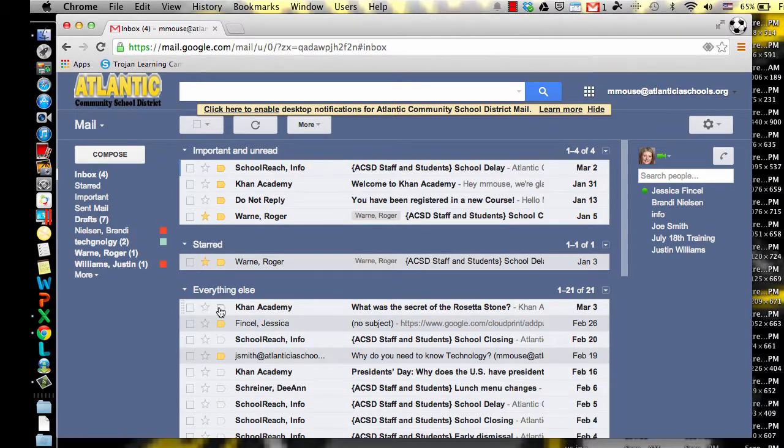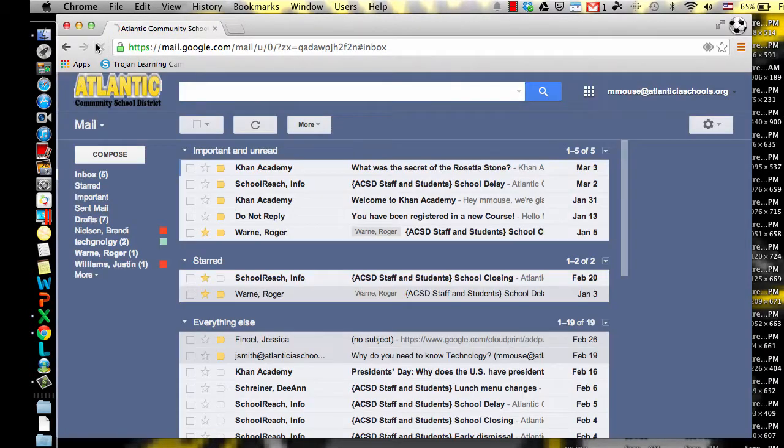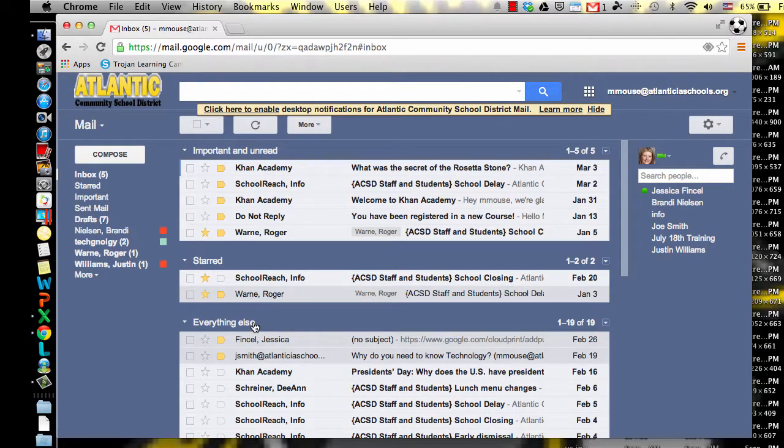For example, if I want this Khan Academy one to be important, I will just click on the yellow tag next to it. If I want to star this particular one that says School Reach, it will then go into my starred. And if I refresh this page, because I'm impatient, you'll notice those have been moved in those particular categories.